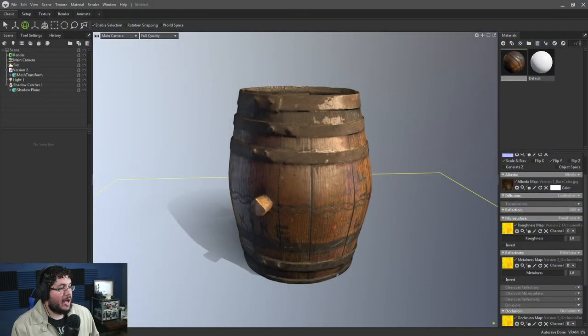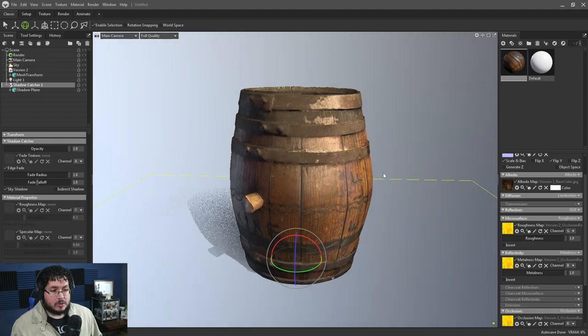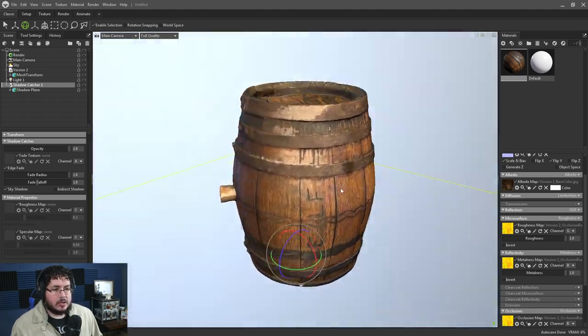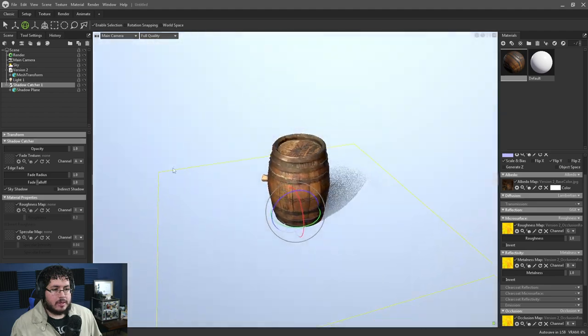Today, I'm going to show you how to bring this little barrel right here to life using photogrammetry inside of Substance 3D Sampler. This is the final result. We're inside of Marmoset right now, which is a real-time renderer. And as you can see, we get a really nice result.